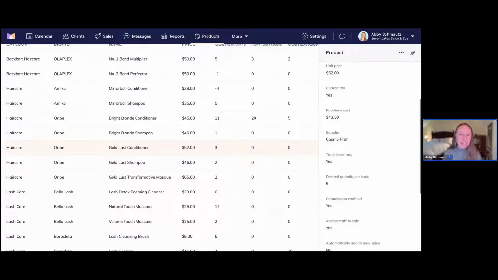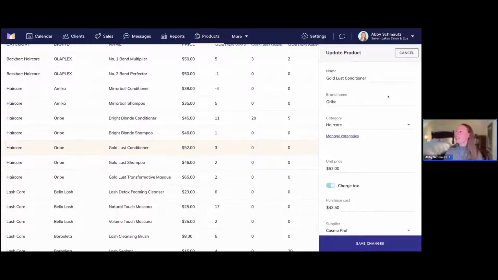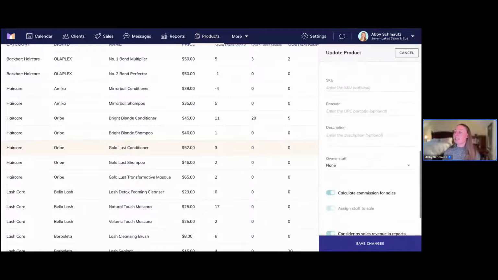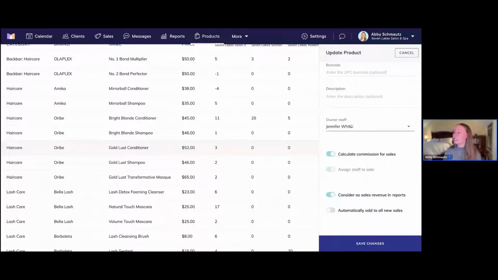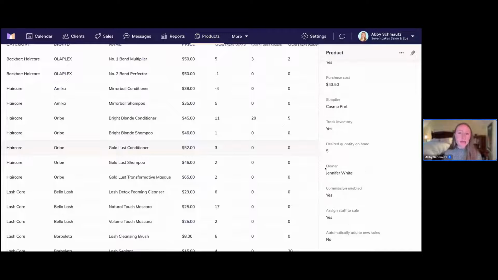What I'm going to do now is click edit to update the product. Then if we scroll down, we're going to see this setting that says owner staff. All we need to do is click where it says owner staff. Right now it is set to none, but I'm going to click on Jennifer to assign this product to her so she becomes the owner of the product. Then I'll save the changes. So now Jennifer is assigned as the owner. We can see that right here.